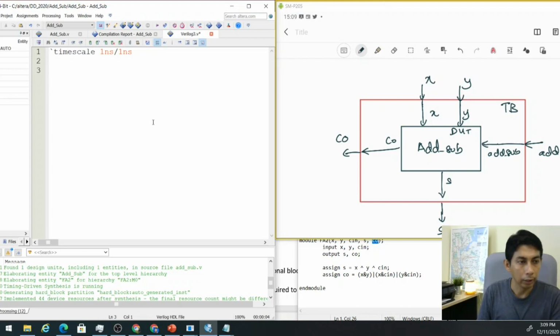All right. And now we need to have a module also. So this one is also the module. Let's name our module as add_sub_testbench. And we don't need to list the ports, just do this. Okay.